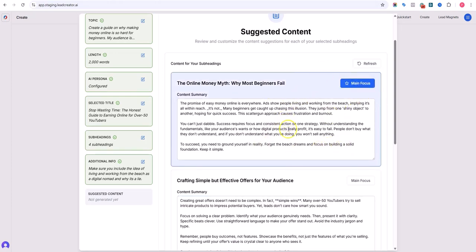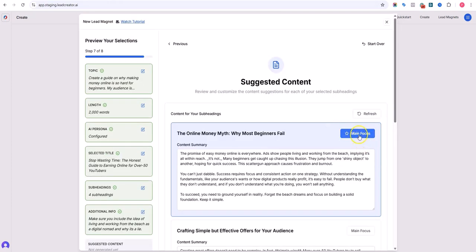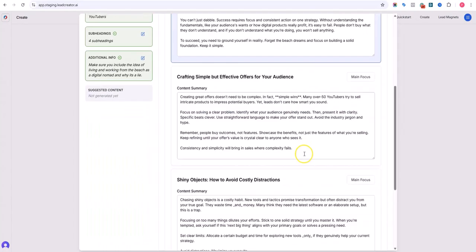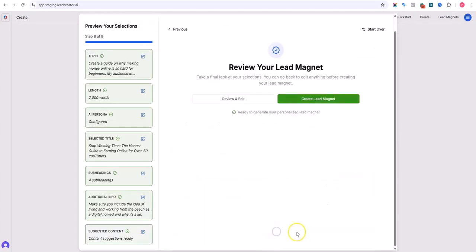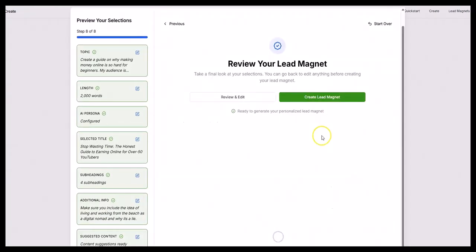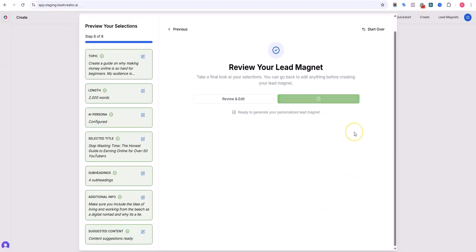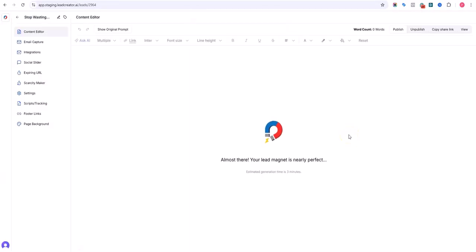After you've done that, choose one to be the main focus. The subheading you choose to be the main focus will get the larger proportion of the word length allocated to it. Then I'll go down here and click on Next, and we will generate the lead magnet. This will take anywhere between 45 seconds to 5 minutes, depending on the length of the lead magnet you chose. I'll pause it here and come back in 2 minutes.